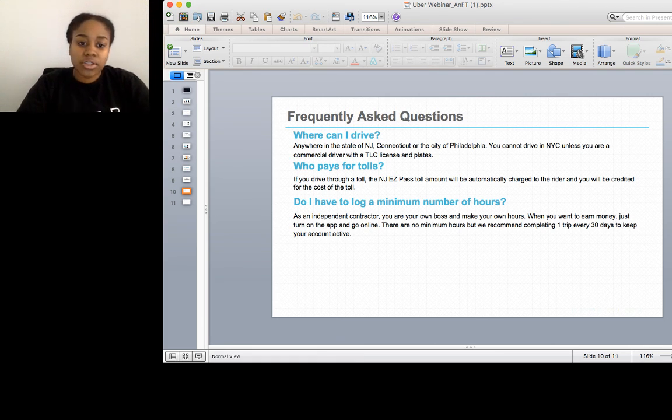Who pays for the tolls? If you drive through a toll, the New Jersey Easy Pass toll amount will be automatically charged to the rider, and you will be credited for the cost of the toll. So you'll be paying for the toll when you go through it, but you get reimbursed. You'll see in parentheses that the tolls are reimbursed from the rider. The rider is going to pay for it, but initially you go ahead and pay for it.